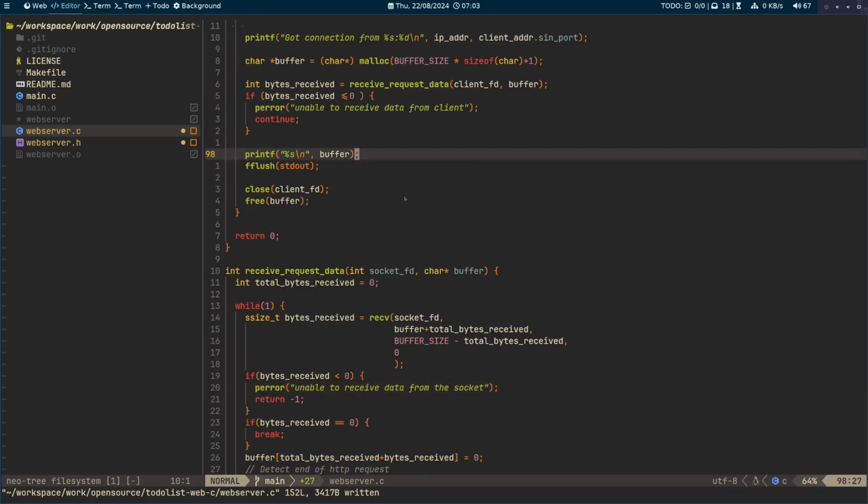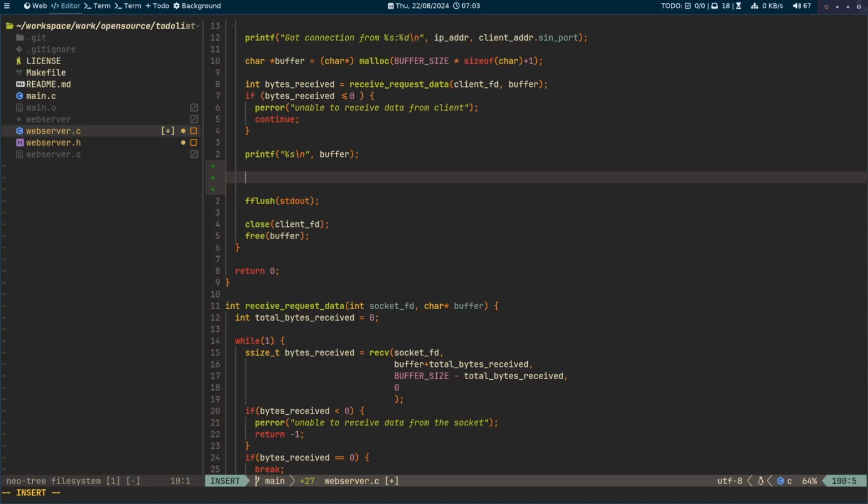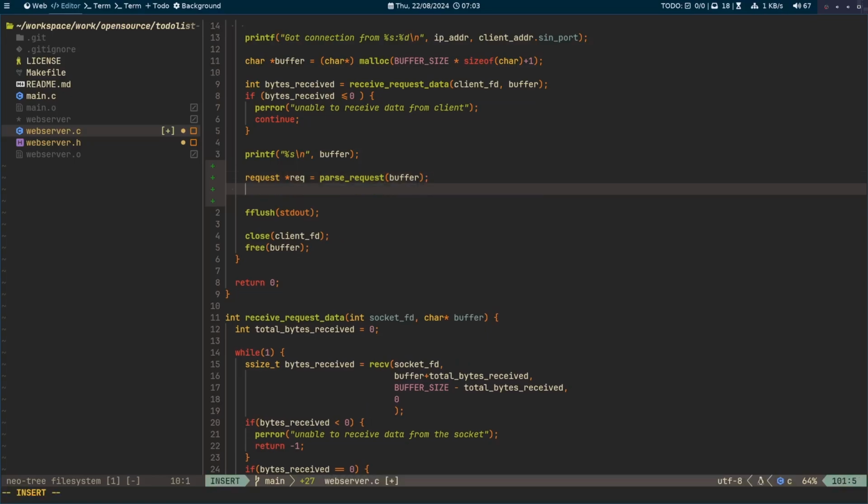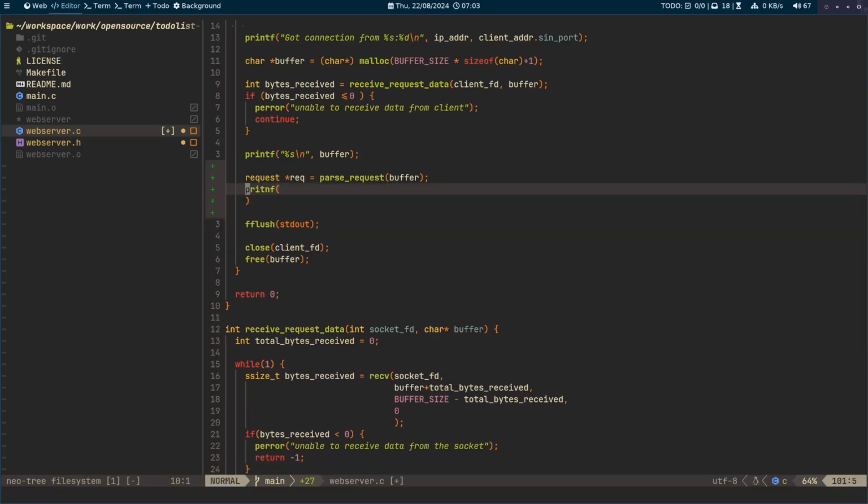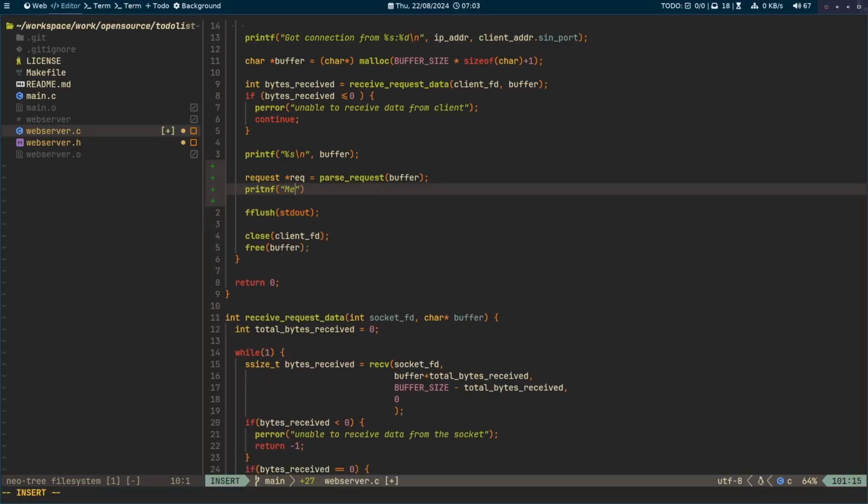So we are passing in the whole buffer here. Let's do request equals parse request, passing the buffer. Okay, and then let's print the method. Let's put it in angle brackets so that we know if there are any additional spaces or characters. So request method.